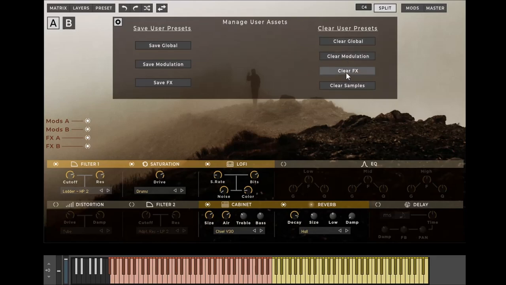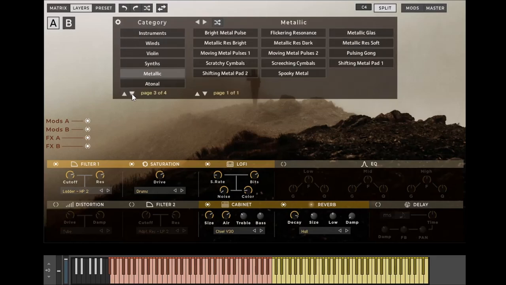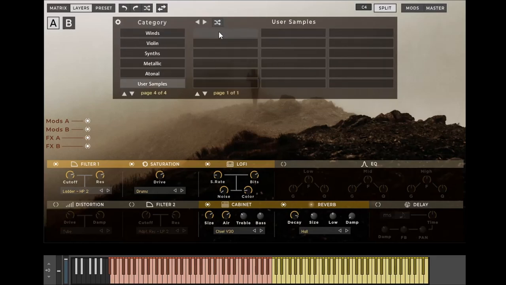On the right, we have various clear buttons. If you decide to want to start from scratch, or you made some temporary saves, but you don't want to keep them in your list, then you can easily clear everything. And also, you can clear the samples and free up the slots. If I do this, I accept yes. Then you will see the sample is now unassigned.